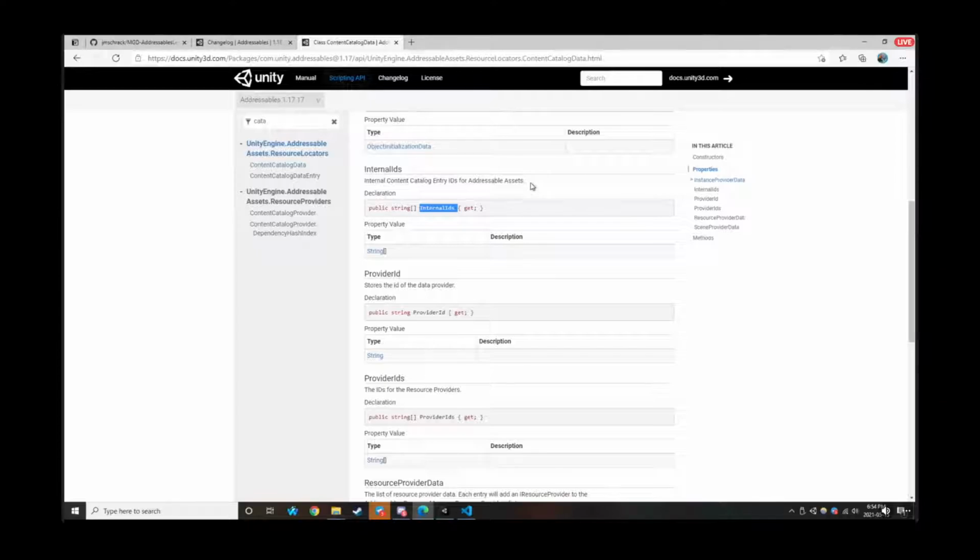Now, the catch with internal IDs is they're not that nice a string. It's not the string name you gave it. That's like a hash number, basically. Don't quote me on it, but I think you could take that and reverse engineer it to figure out what the string is. It might be a provider ID or something. So you could, in theory, find a list of all the addressables in the project, and then you could pick a random index. As for why you'd want to do that, I don't know.